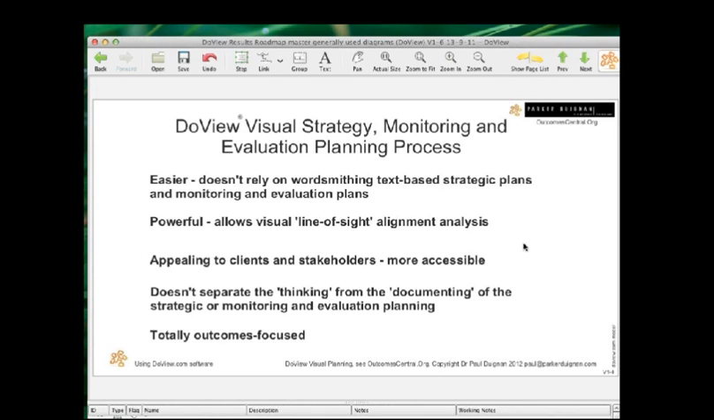Clients and stakeholders find this approach very appealing because it's more accessible. They can very, very quickly look at a visual model and come to understand what's happening in a program and what you're measuring and what you're going to evaluate.